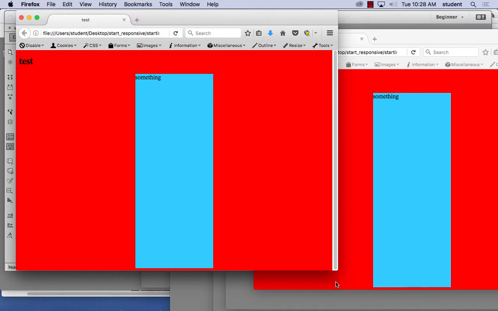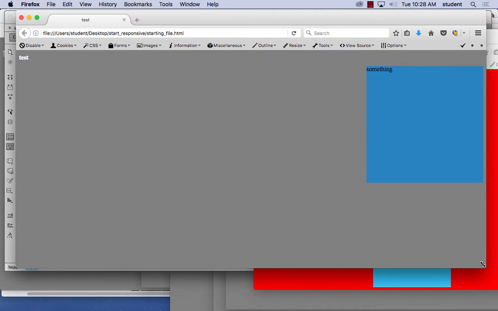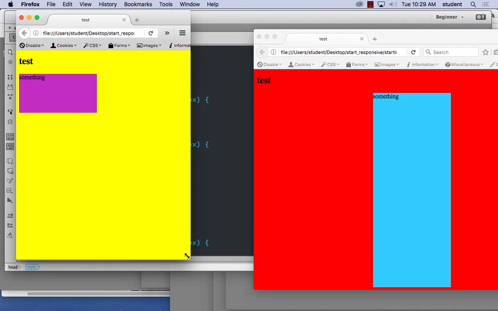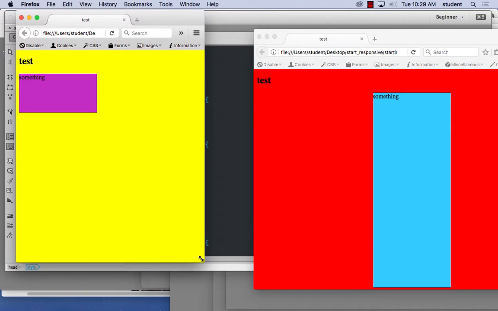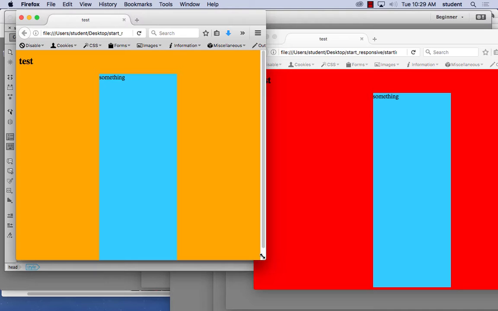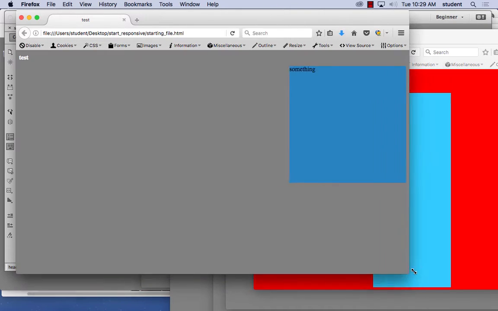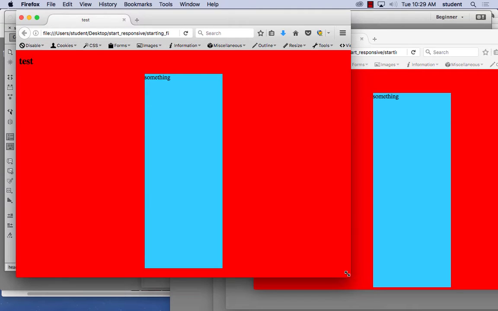Okay, so right side, center, left side. Purple. Oh, it is purple. Purple on yellow. There you go. Okay, center, center, right side, center, center, center, center, center, center. Okay, so that's all good and fun.